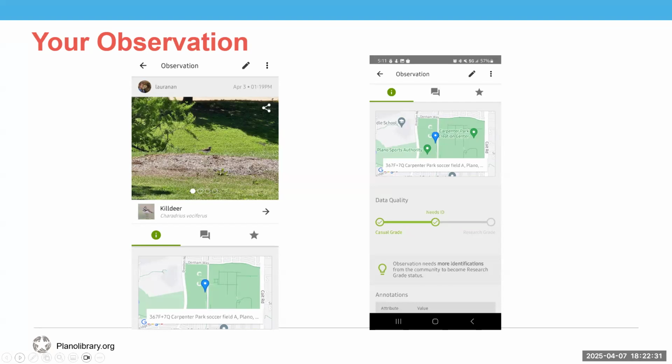Now, under the circle with an eye in it, you will see a map showing where the observation was made, and then it'll talk about your data quality. This is an assessment that is a summary of an observation's accuracy and completeness, which determines its suitability for sharing with data partners. What that means is, is it research grade, or is it just you think this is what this is? For an observation in iNaturalist to be used by researchers, it needs to be a verifiable observation.